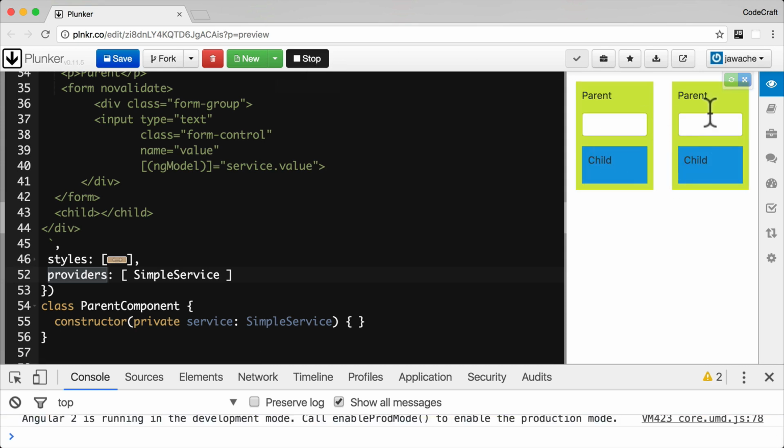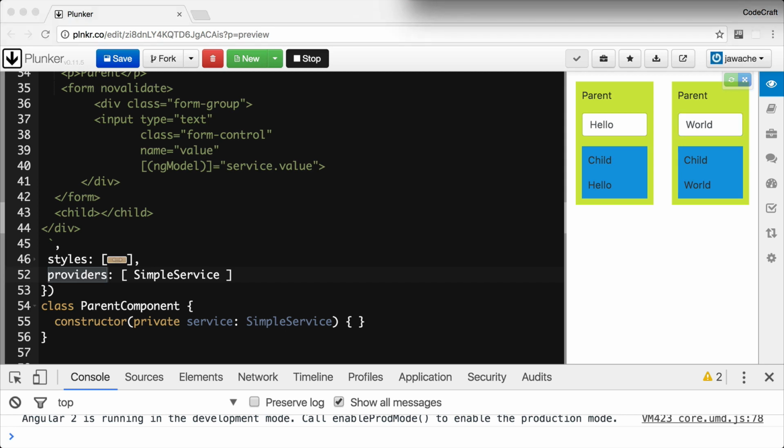We're still rendering our components as before, but if I type into the parent component, we can see that typing into one parent component will update that parent component and its child, and typing into the other parent component will only update its child. So both of these components seem to be separate now. They don't seem to be sharing anything. Let me explain what's going on with another animation.